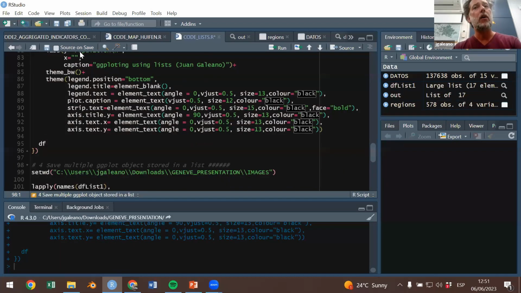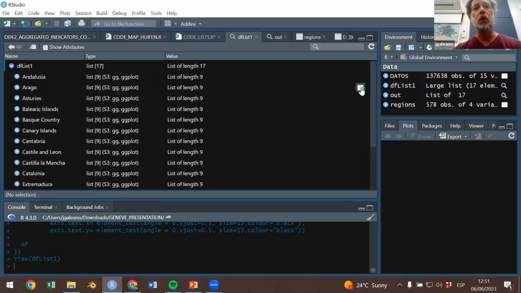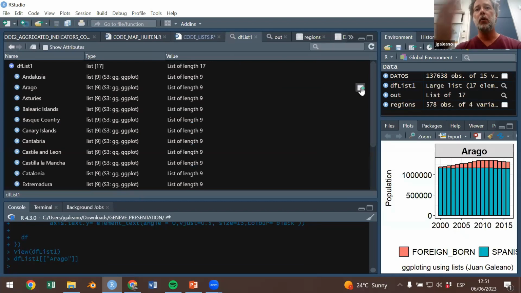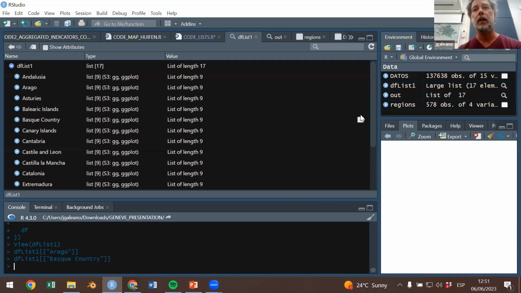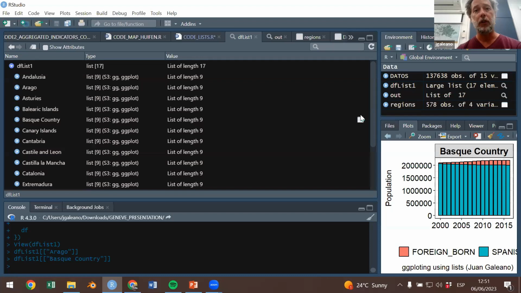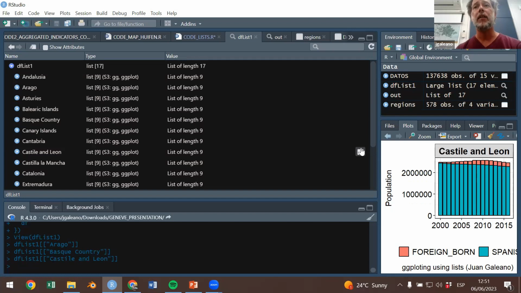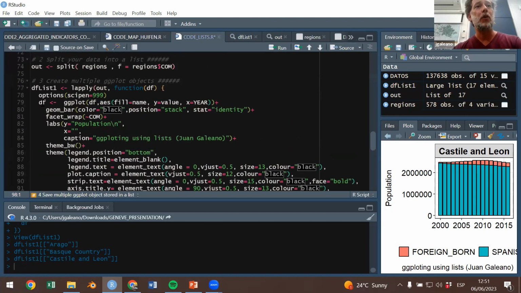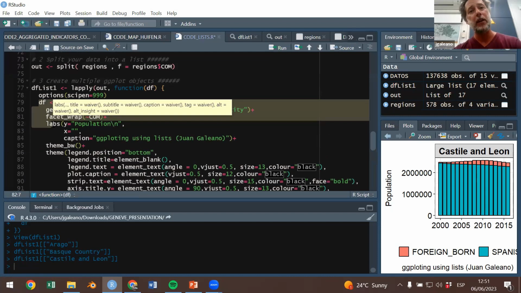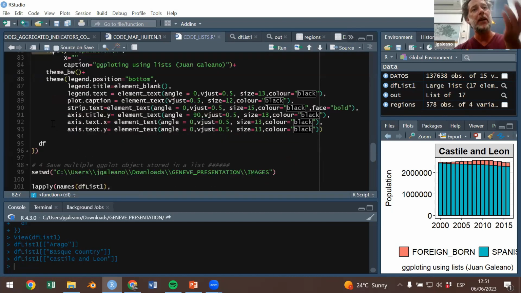If we run this chunk of code, you see that now we have the df list object. If you click inside and call one of these, you will get in your viewer the image of that particular region. This means that now you have a list with 17 ggplots inside, done at once. Instead of using this code 17 times for creating the same type of plot, we put this inside the list and we can do that.